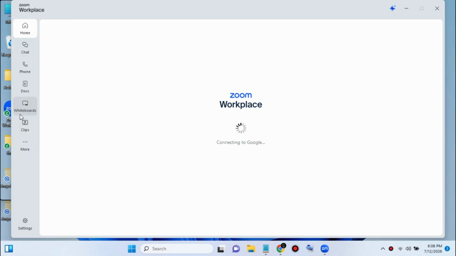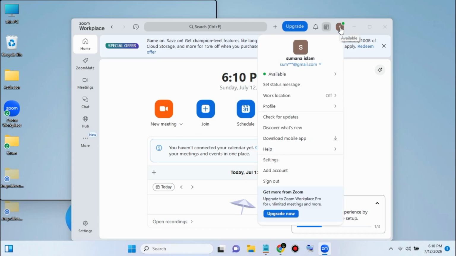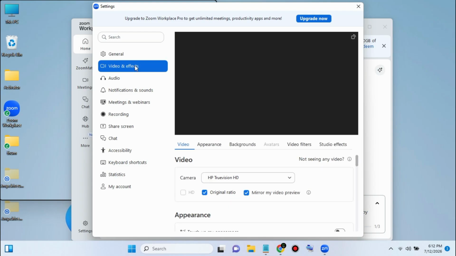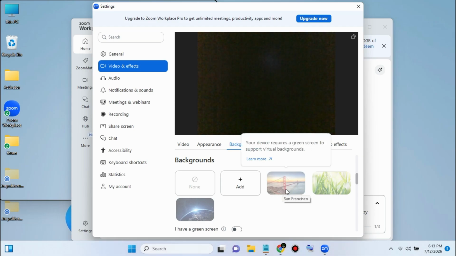First, launch the Zoom Workplace app and sign in to your account if necessary. Then click your profile picture in the upper right corner and select Settings. You can also change your background while you're already in a meeting. Inside the Settings window, click Backgrounds and Effects from the menu on the left. You'll immediately see your camera preview along with the available virtual backgrounds.